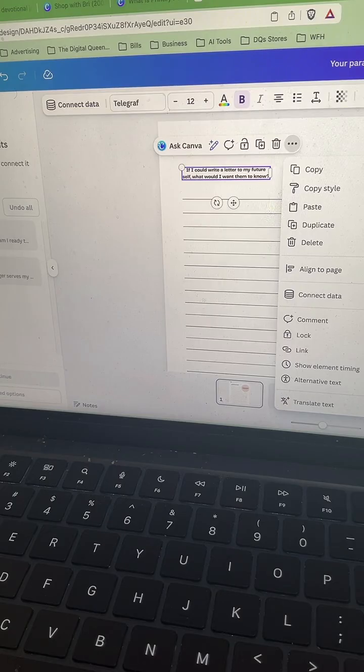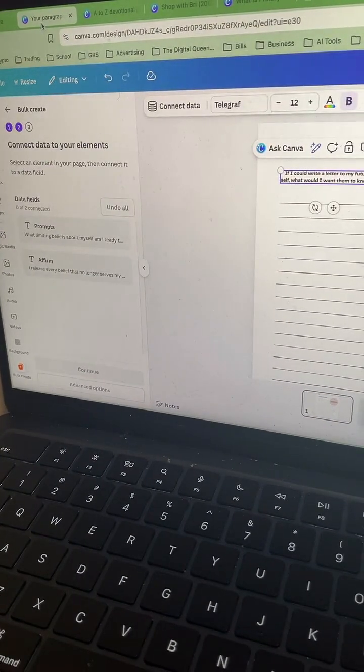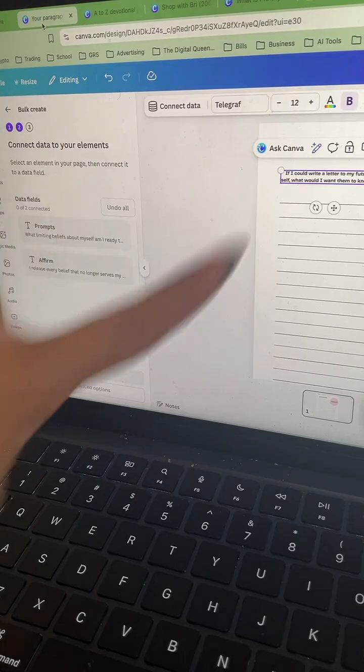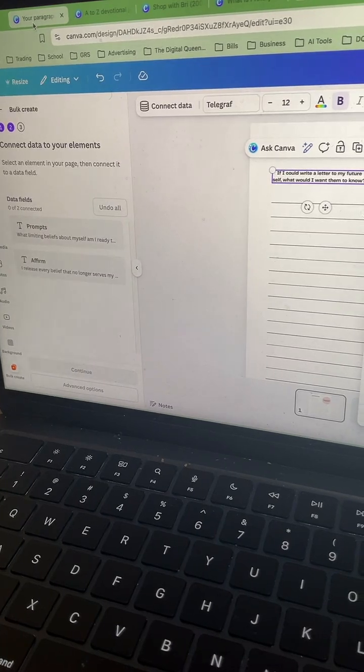Once I click done for bulk create, what do we click? So once you click done for bulk create, you should be back here. Miss Lynn, you should be here, once you click done in that bottom right hand corner. And the next thing we're going to do is connect data. Okay.